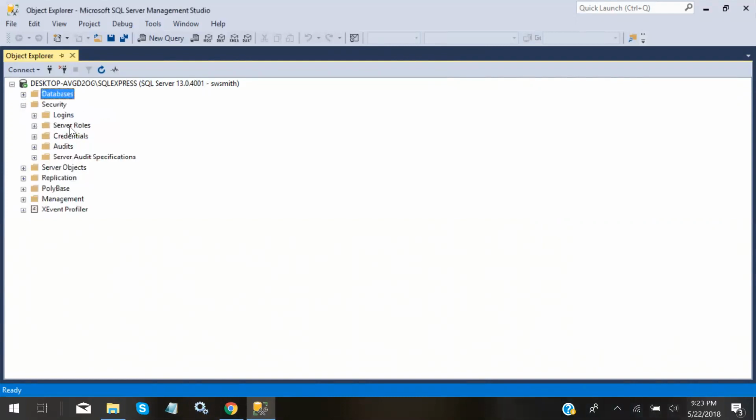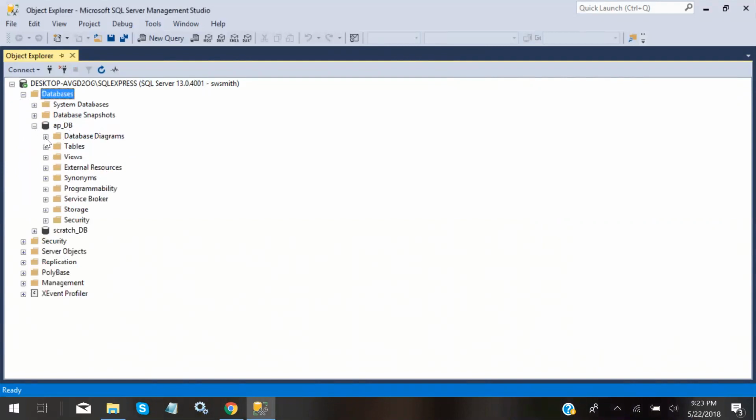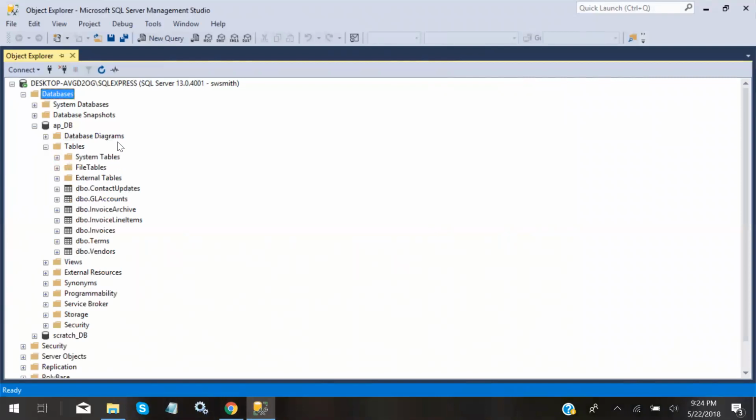Under security, I can see the logins. The rest of the stuff we'll look at later. Now let's look under databases first, and remember we were working with AP_DB. If I drop this down, I have something here called tables. If I look under tables, I see the names of the tables that I have in there. For example, we're mainly going to be working with invoices and vendors as we go through this.